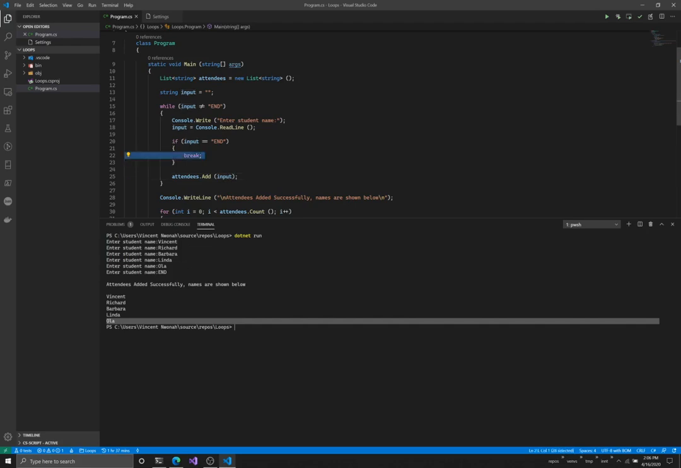And that is what a break does. It takes you out of the loop entirely. Now there's another structure called continue, and what continue does is it takes you out of the current iteration and back to the beginning of the loop. So everything after the continue statement is not executed.